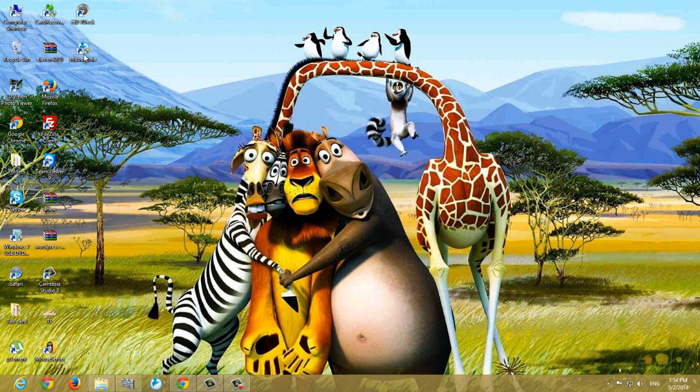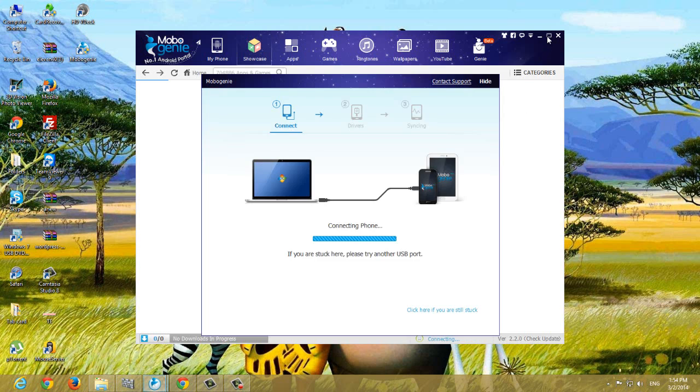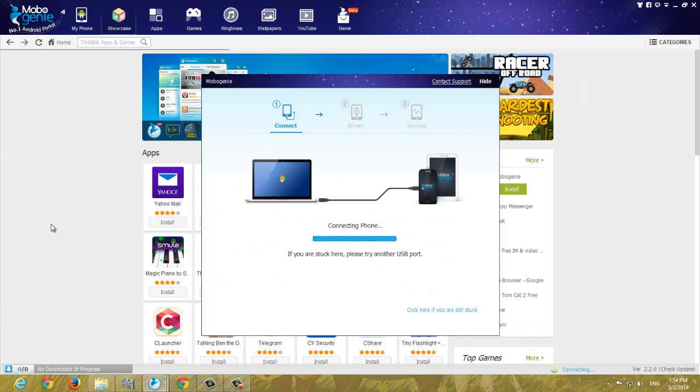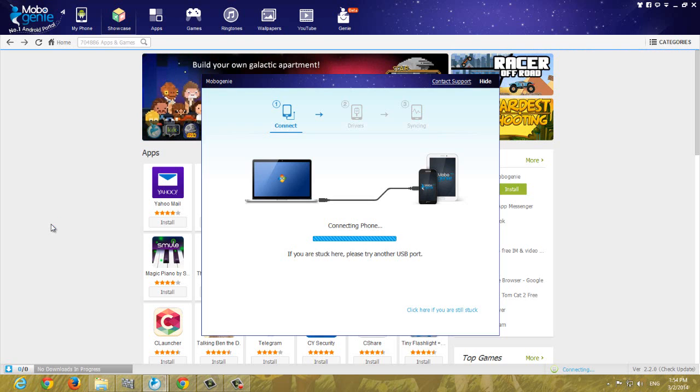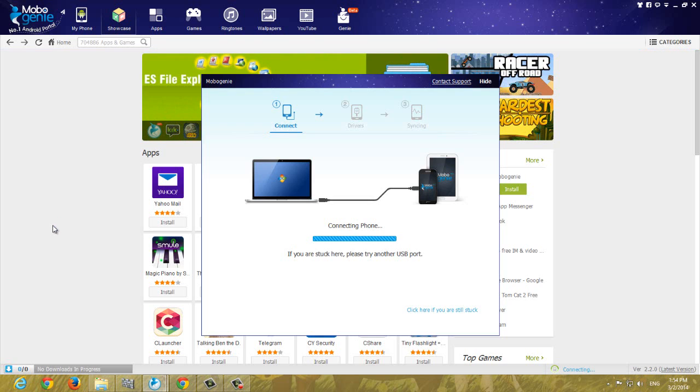I had already done it. I'm just opening it now. This is the UI of Mobogenie software. Once you have done, connect your device to your PC with a USB cable. Now my device is connected to the Mobogenie software.